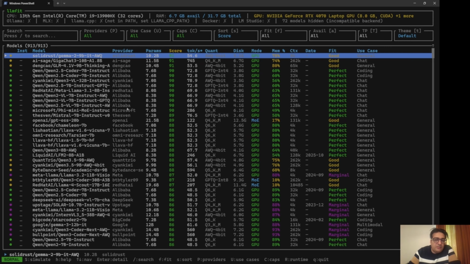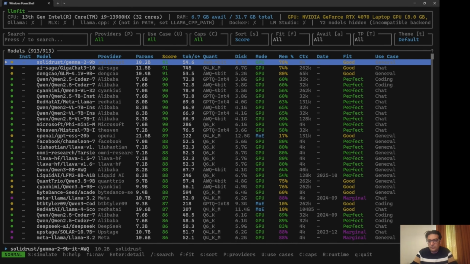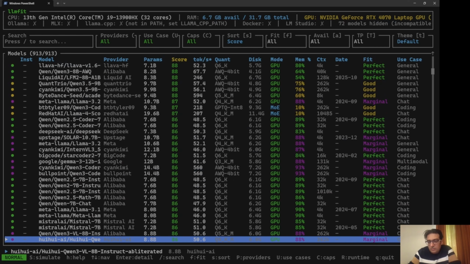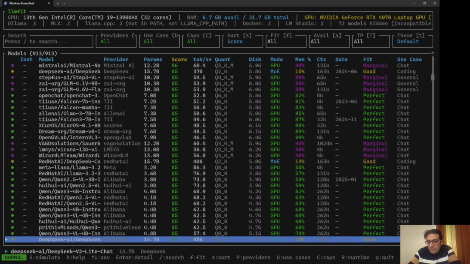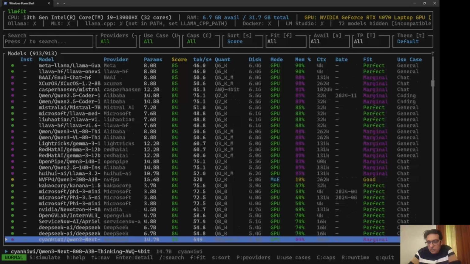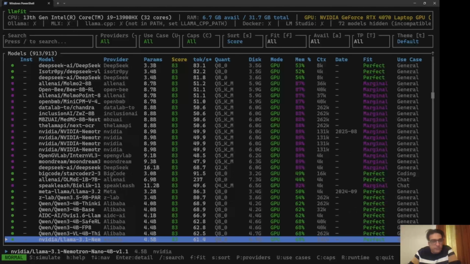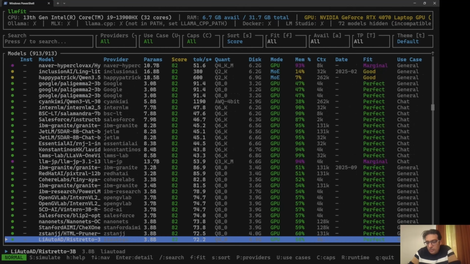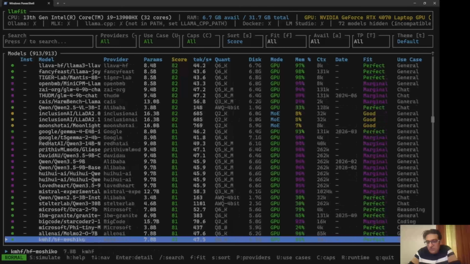And then it lists everything that can be installed. Let me just make it bigger for now. Okay, I think that's better for you. Now in this fit column, it said good, perfect. If we scroll down, you'll see marginal. I think it's not going to show the bad ones for your machine, but at least these are the good ones to see.